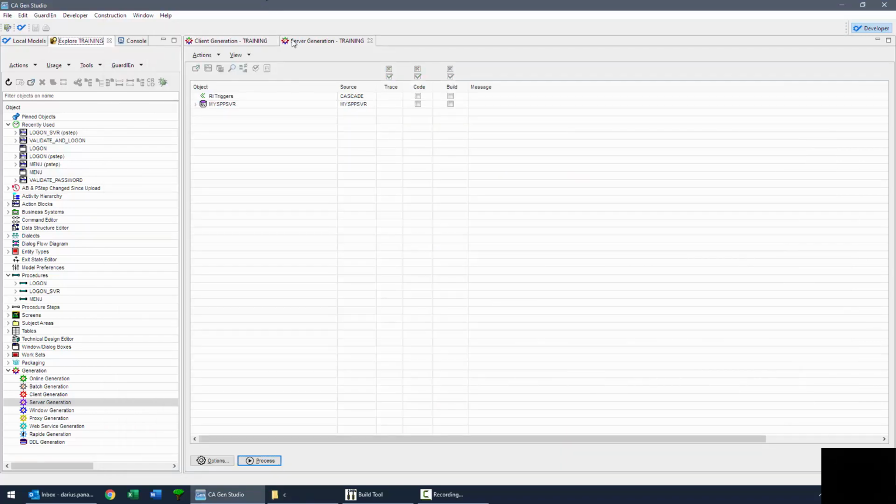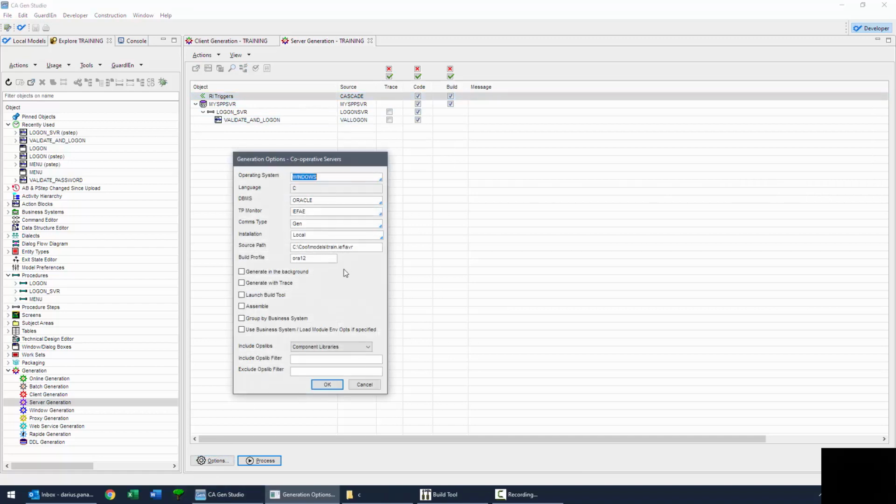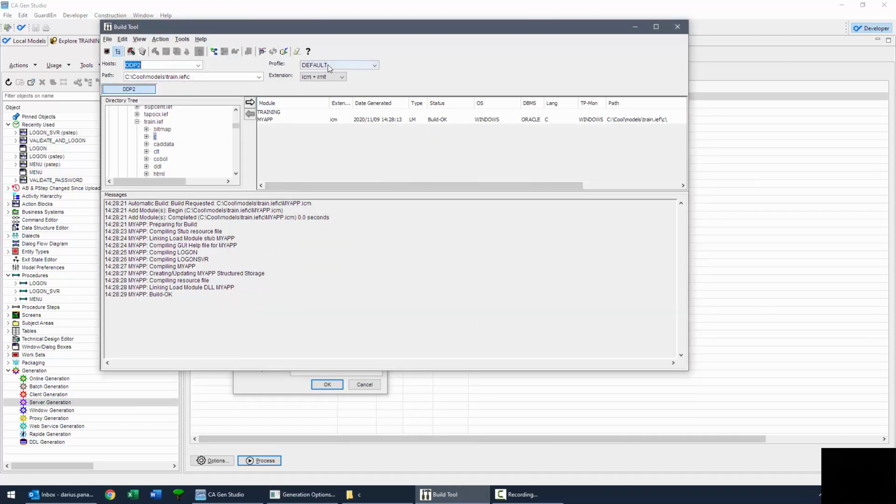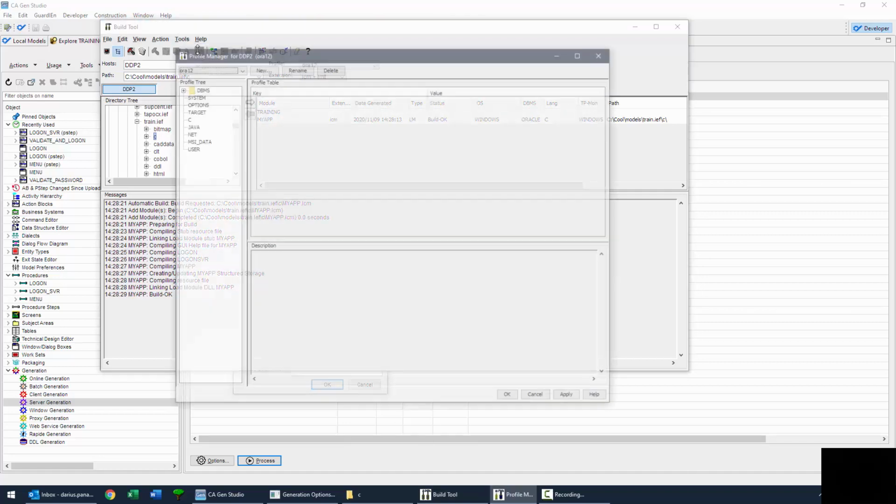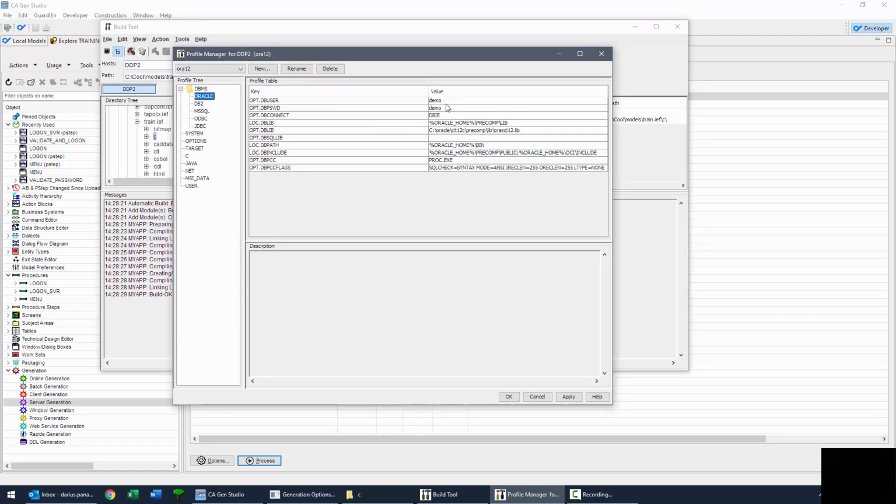And similarly for the server code, I'm going to generate my code, if I look at the options, into a server directory. One other point to mention is the build profile. In the build tool you can specify various profiles, so I've created an Oracle 12 build profile, and in the build tool that allows you to specify for the database properties like the database user, password, the location of the database library, various flags if you need to change them. So you save this lot as a build profile.